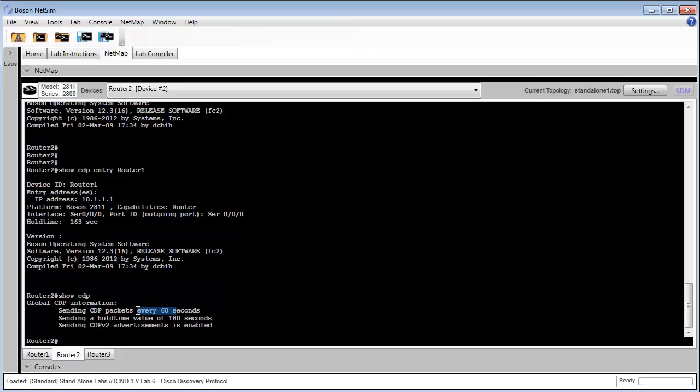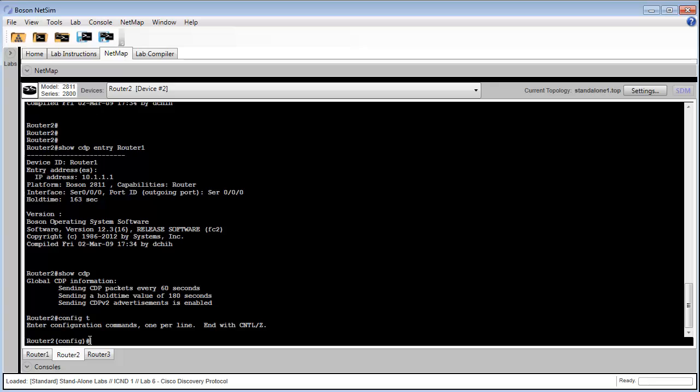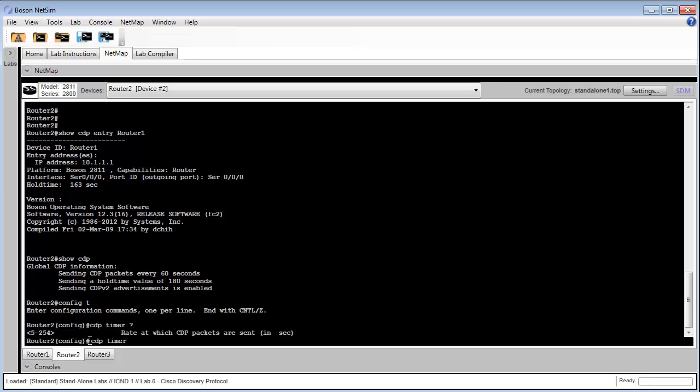but if you want to change that, just go into global configuration mode and use the CDP timer command. I'm going to use the help option here so you can see what range you're given. You're able to configure anywhere between 5 and 254 seconds. In this case, we'll select a time of 45 seconds.